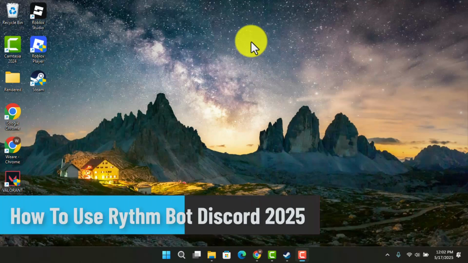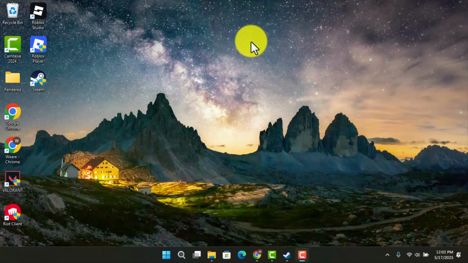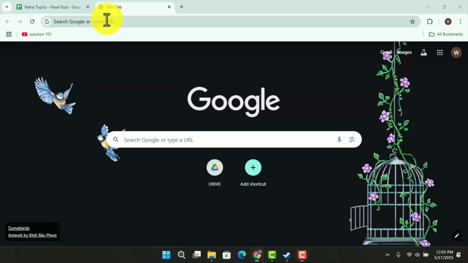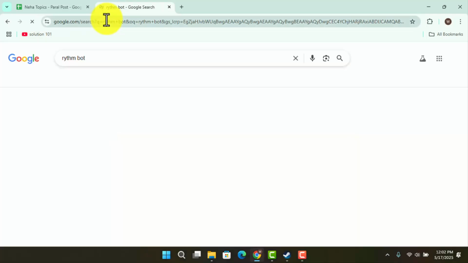In this guide video, I'll show you the procedure to use Rhythmboard on Discord. In order to use Rhythmboard on Discord, you just have to follow the steps. First of all, open up your browser. What you need to do is simply type in Rhythmboard and hit enter.